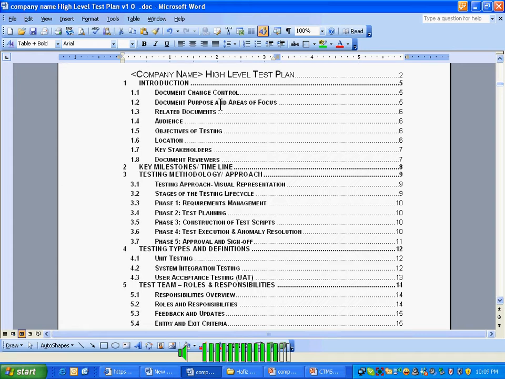So we'll just say at the high level, whatever is part of the requirements, we'll test it, right? Okay. Related documents. In this section, you just put all the related documents. One of the important related documents is the requirements document, right?